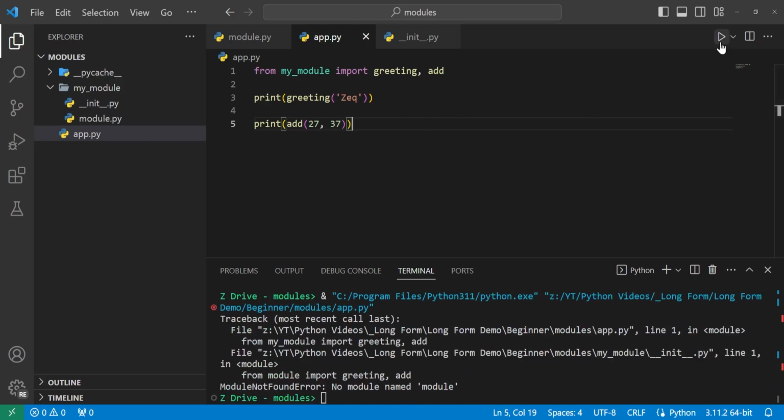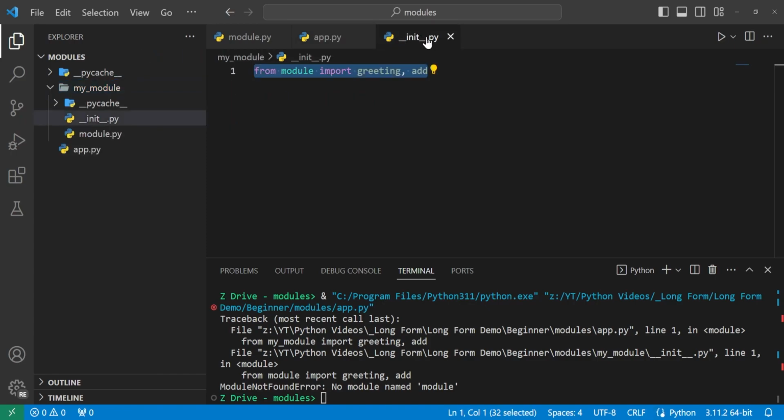And if we go ahead and try and run this, we can see there is an error saying that the module is not found. And that is because when we're running this file here, it's not within this directory of my module. So this init file is saying from module, and it's expecting it to be at the same level of where we're calling the file.